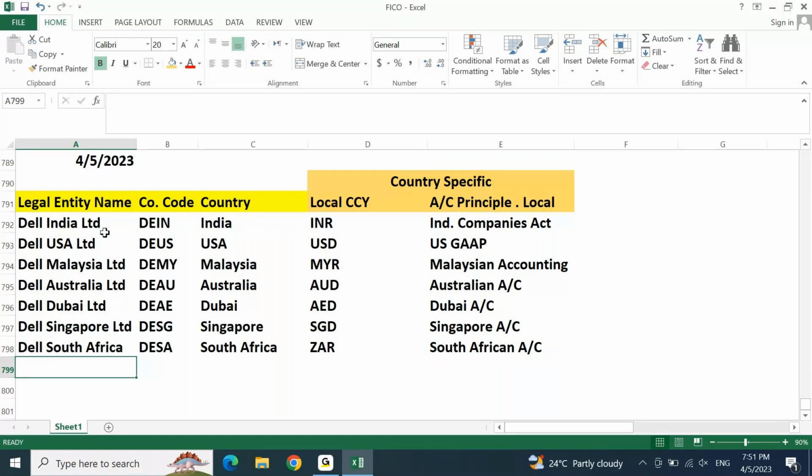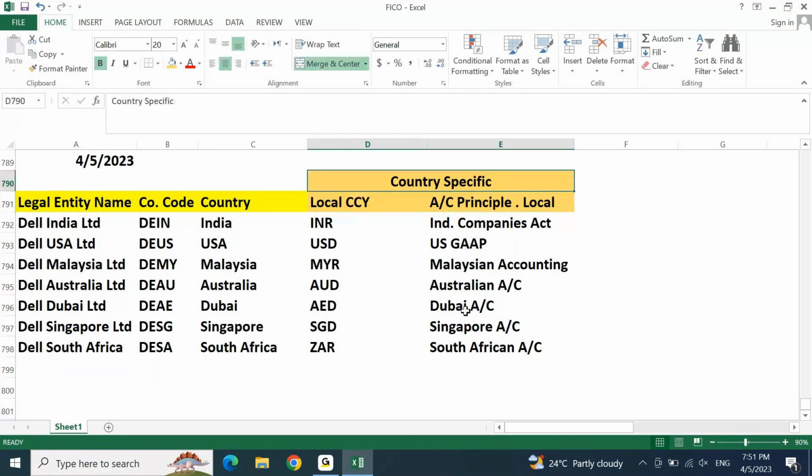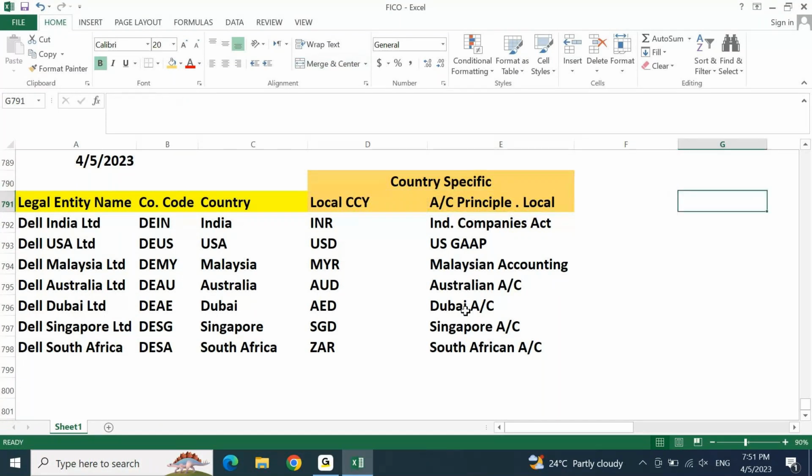Now, if you add any new legal entity, any new company code in any new country, is it clear how you are adding this information until here? Any confusion? Clear. Now, this is your country specific information, and I will write one more thing here called group currency.